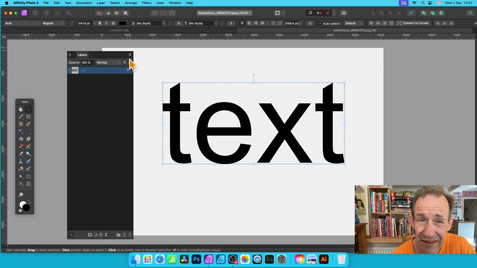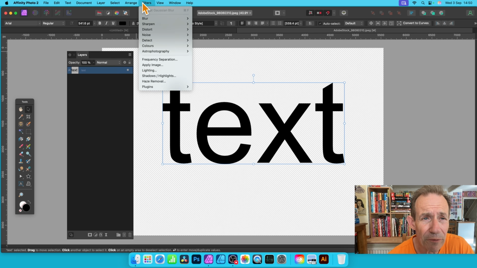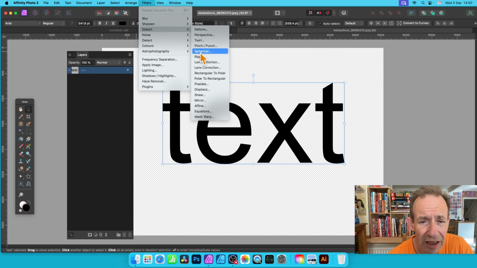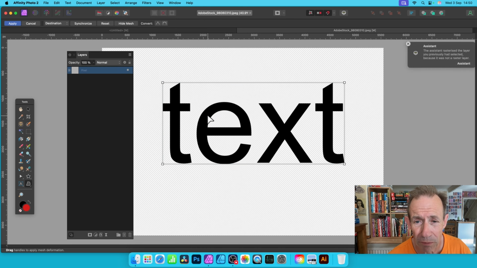You can also use the mesh warp with text. In this case, I'm going to go with filters and then distort and mesh warp. You'll notice the text is selected. You can see there in the layers panel, the text is still text. So if I go with mesh warp, you'll notice the system pops up. Again, if you haven't got this set up, you'll need to rasterize before you try and warp that text.